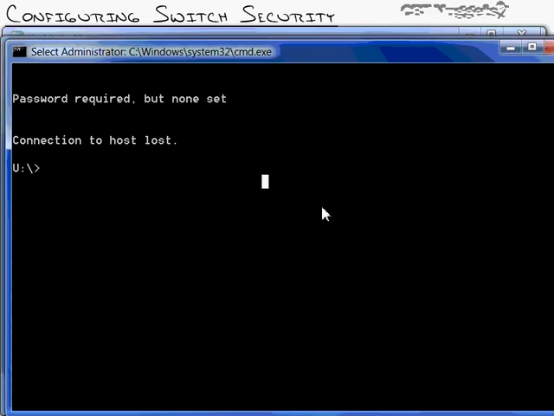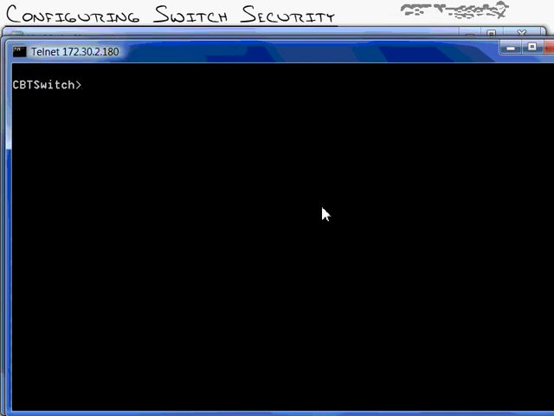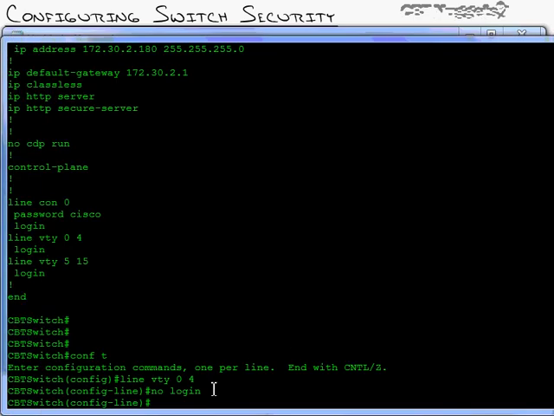I'm going to hit the up arrow. Look, I almost choked myself there. Type telnet 172.30.2.180. Hit enter. Holy cow. Look at that. I'm sitting on CBT switch. It's almost as if no login was required. Did you put the pieces together?